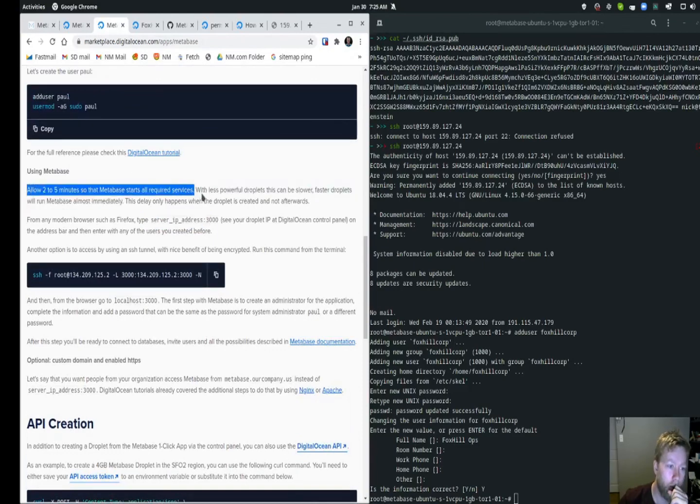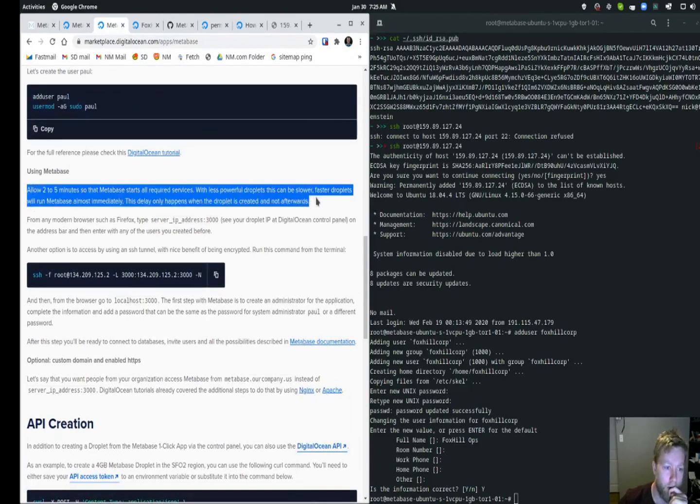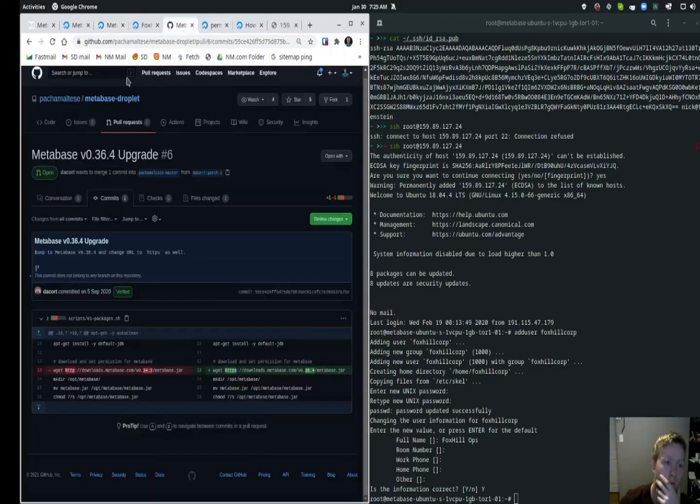So I think this is a little tricky because it says allow 2 to 5 minutes so that Metabase starts all required services. With less powerful droplets, this can be slower. Faster droplets will run Metabase almost immediately. Okay, so what I'm going to do is add some docs to my Git repository, so github.com or something. Actually, I'm going to do this locally.